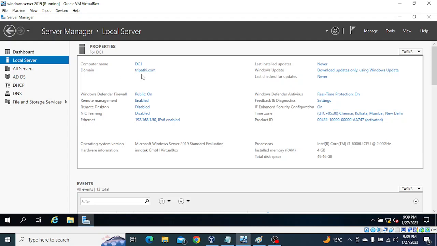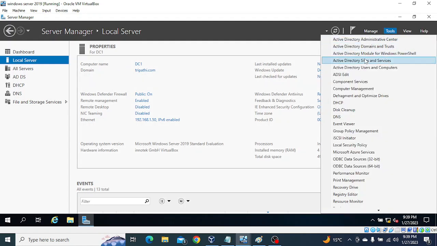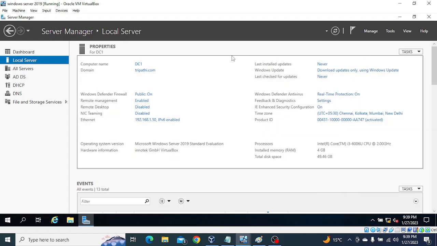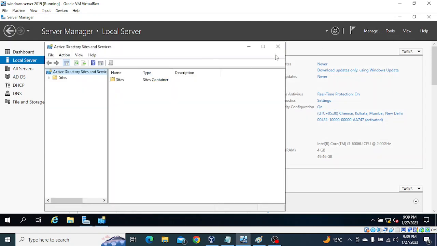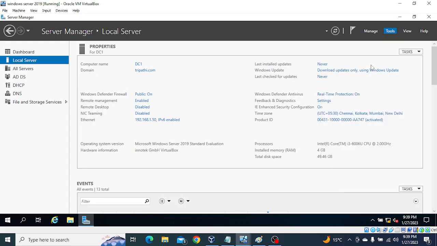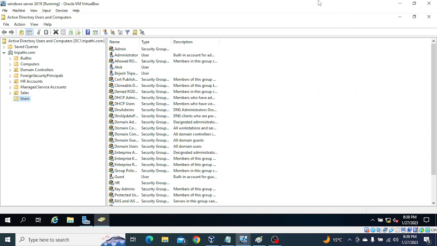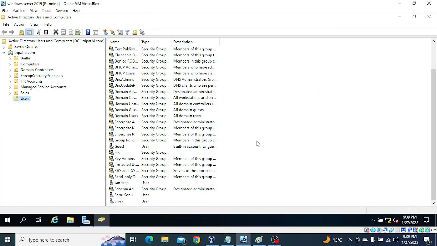I will show how to open Active Directory Users and Computers. First of all, click on Tools, and I'm showing it here in Active Directory Users and Computers. Here you can see how to create a user. I have already created a user with the name Vivek. And check on the CDC machine whether it replicates the data with the DC machine.